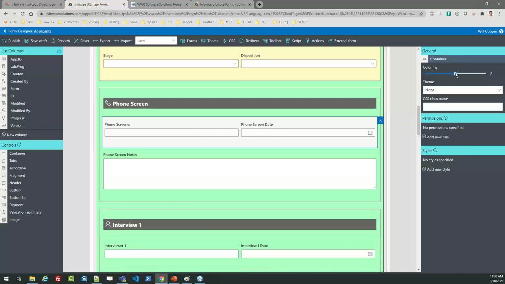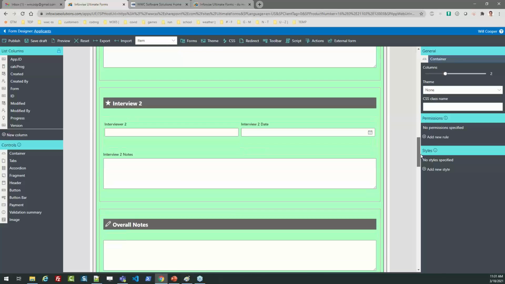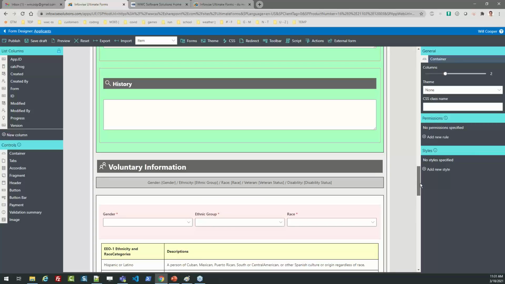See how that works? I didn't have to put in float, left, margin, right, 200 pixel, padding. I'm not doing any of that crazy CSS. I don't have to deal with that whatsoever. And that's awesome. It means you're going to move fast. And once again, you don't have to have any developer or programmer or anything like that. And that's how you lay out your form.